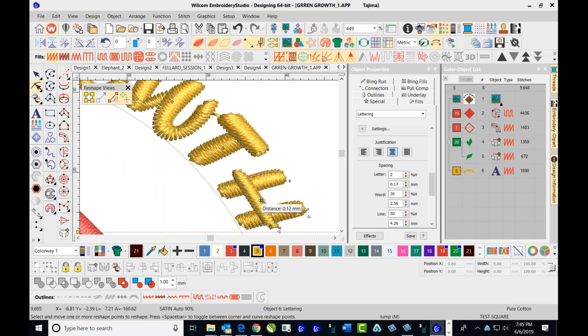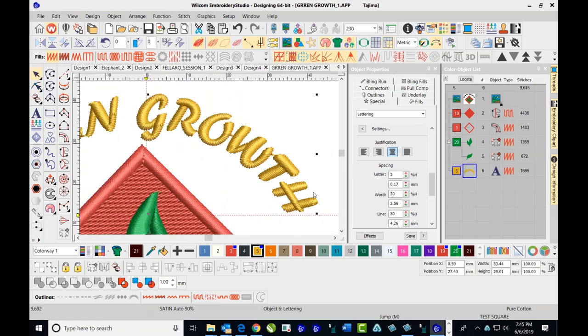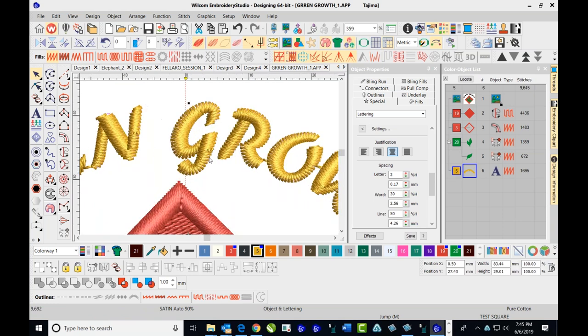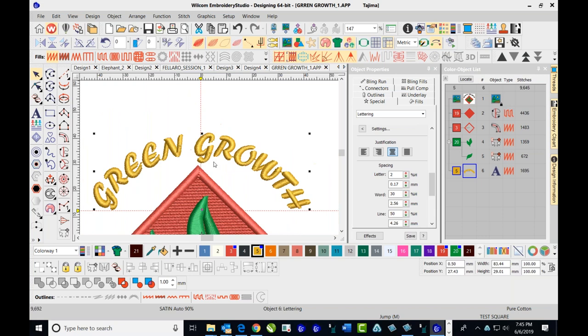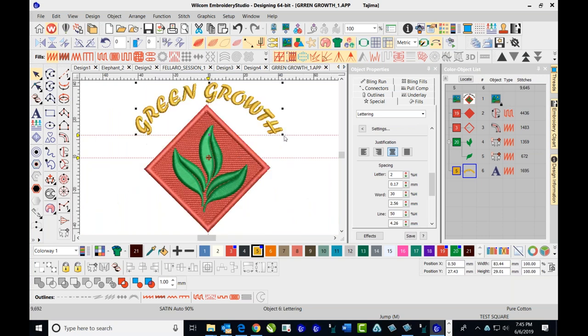And I can click on the H here and slide this a little bit. It may be that because of the shape of the letters here, you're forced to do a trim right there. That's okay. And now I'm going to press the number one key. This is what it looks like.